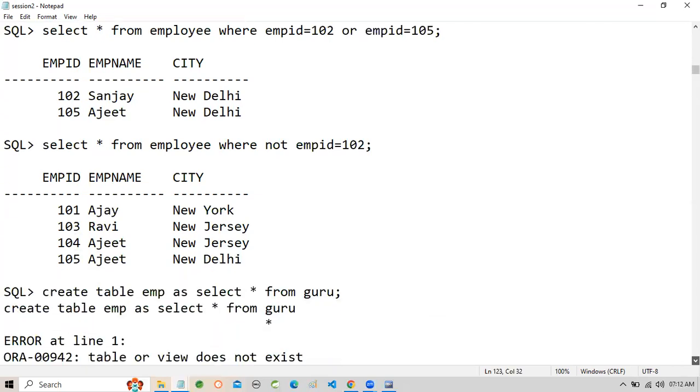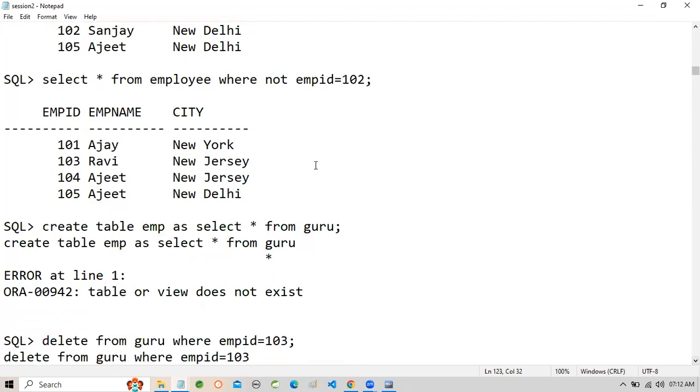Here we have declared select star from employee where not employee ID is equal to 102. So it will not show employee ID 102. Here 101, 103, 104, and 105.